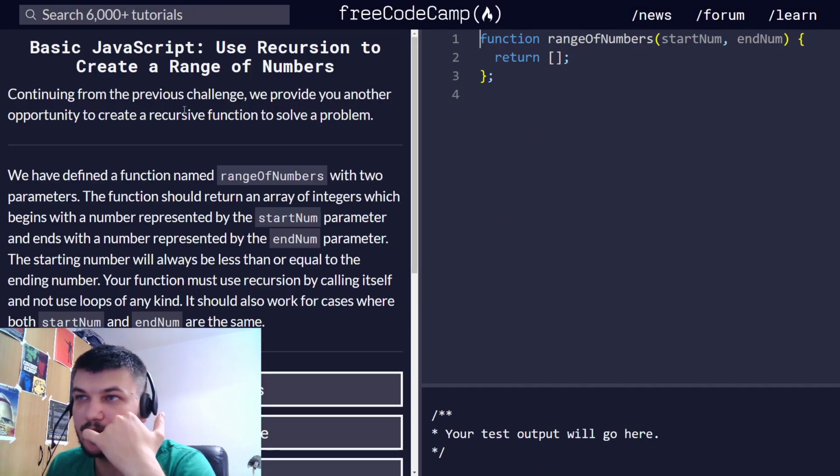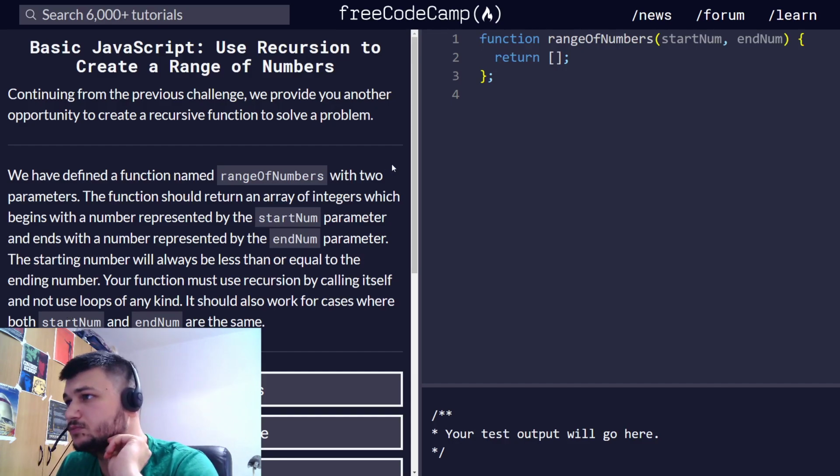Now we need to write a recursion to create a range of numbers. We have defined a function which, with 2 parameters, should return an array of integers which begins with a number represented by startNum parameter and ends with a number represented by the endNum parameter. So the starting number will always be less than or equal to the ending number. Okay, we need to use recursion, no loops.